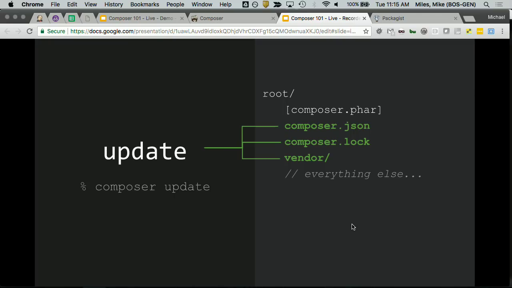So that's great. Composer init creates your composer.json file. Composer require is how you tell it what packages you want. Composer install is how you get everyone else on your team to have those packages. What happens when there's an update? Well, instead of having to manually update a third-party piece of code, even if it's a dependency of a dependency, you can have Composer do it for you with your composer update command, sorry.